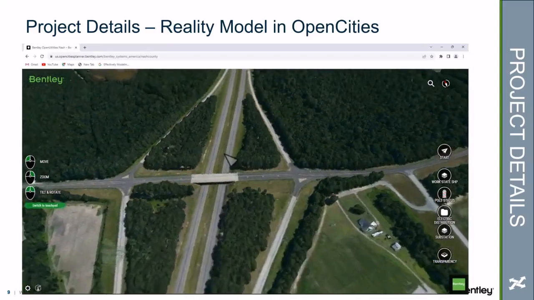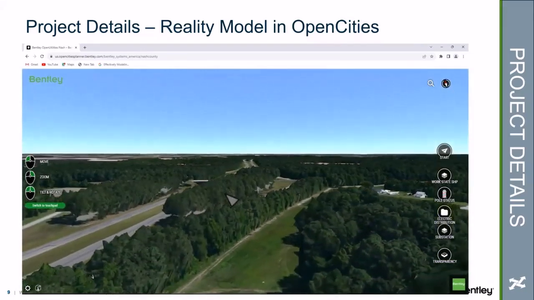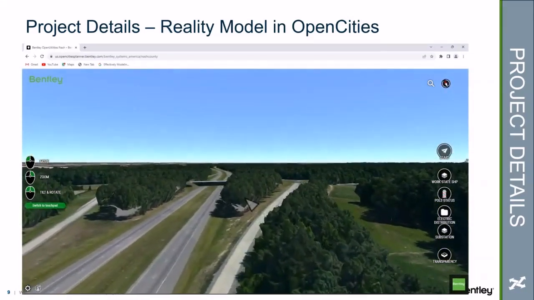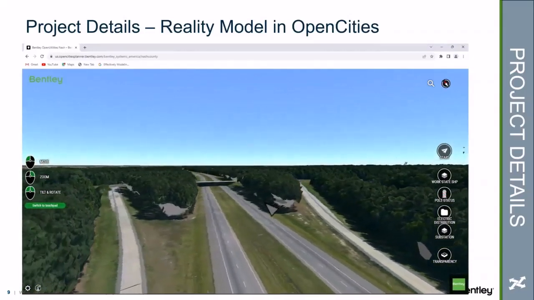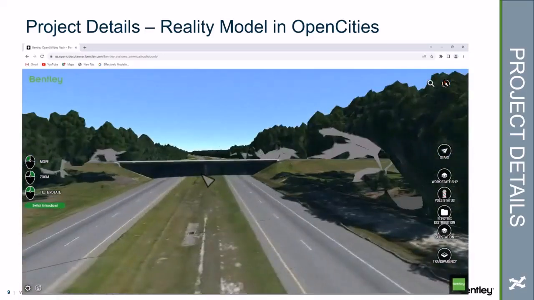So here we're just going to take a quick look at our reality model and our existing conditions for this particular project. You can see it's a pretty high definition reality model. You can see the pavement lines on the road, all the pavement markings, trees, and grass, and everything. So it's very high definition.